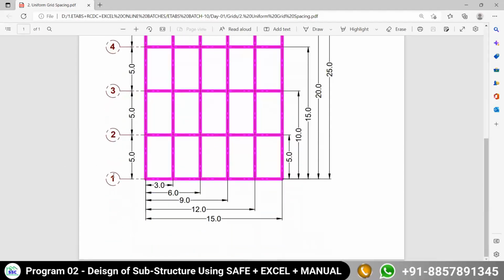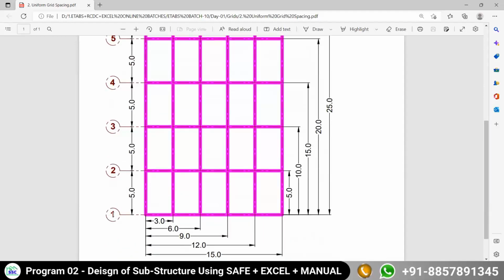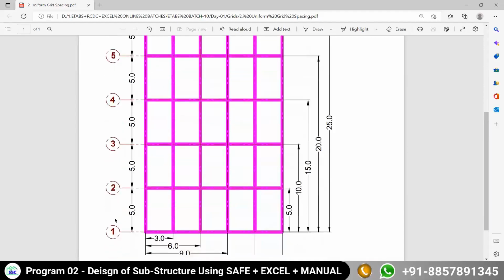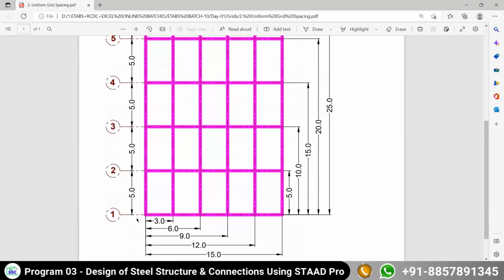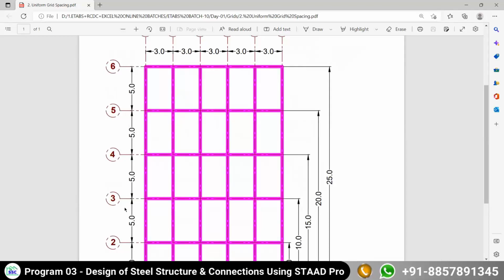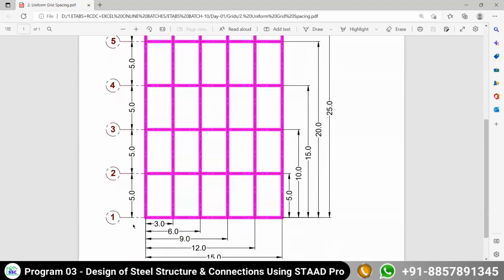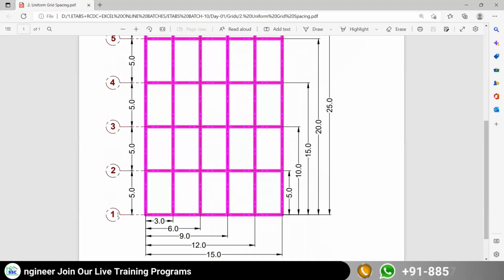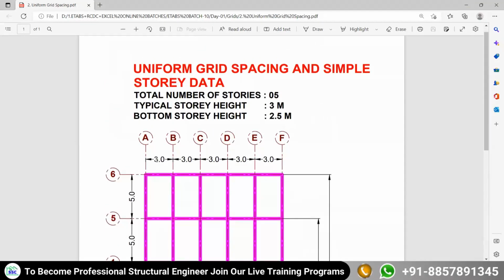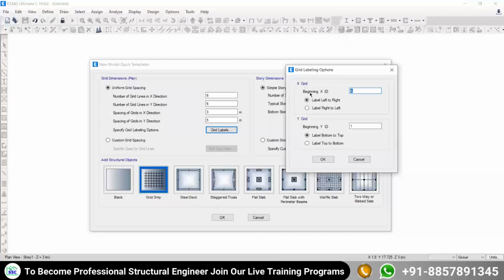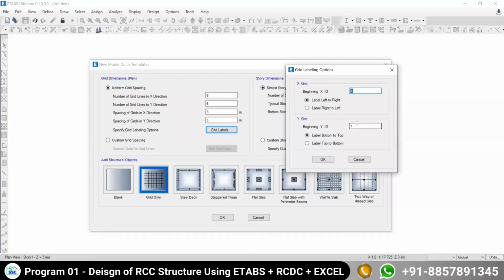But for Y direction, by default, software gives the labeling to the grids as 1, 2, 3, 4. But one thing you have to notice here: the labeling is not top to down. Labeling is from bottom to top. And for X direction, labeling will be from left to right. So go to ETABS. See, X direction A, label left to right by default. For Y direction, numbering is from bottom to top.